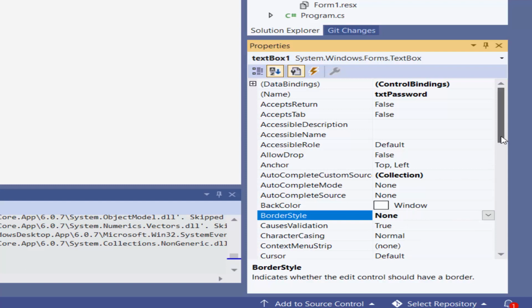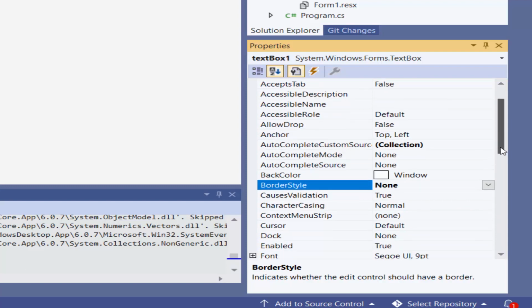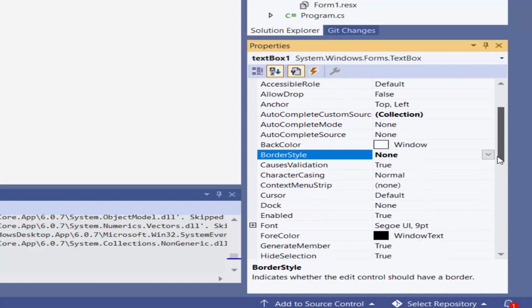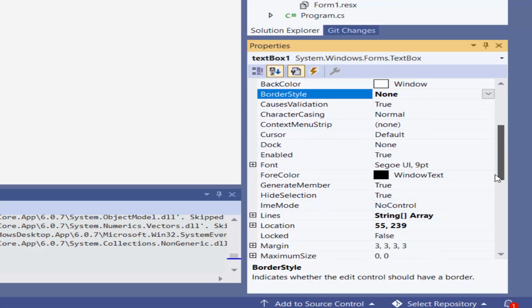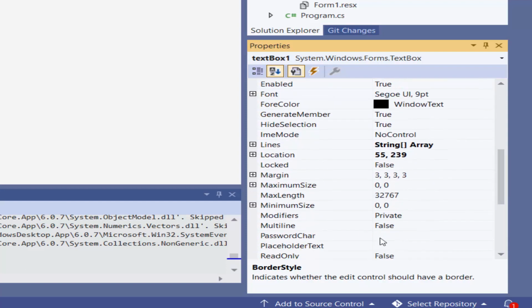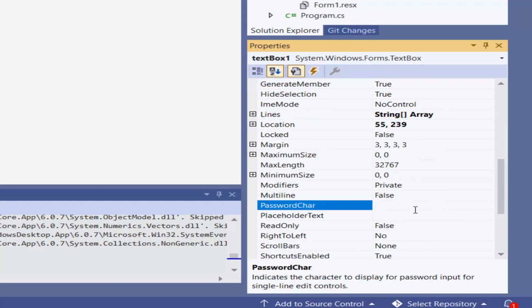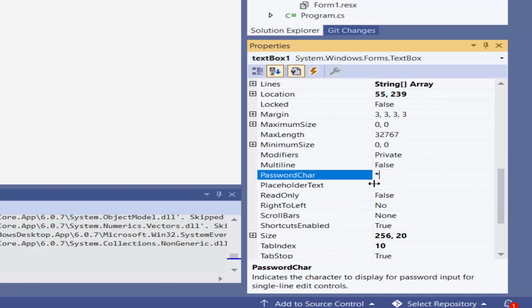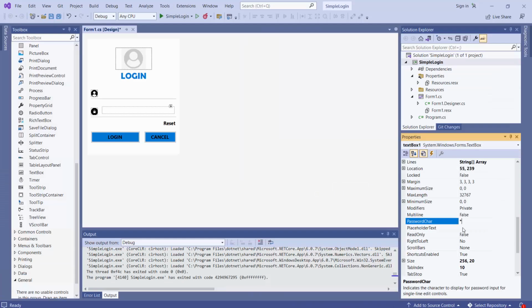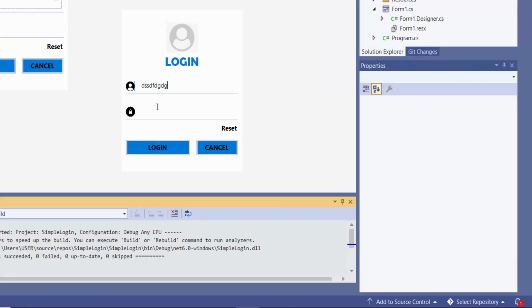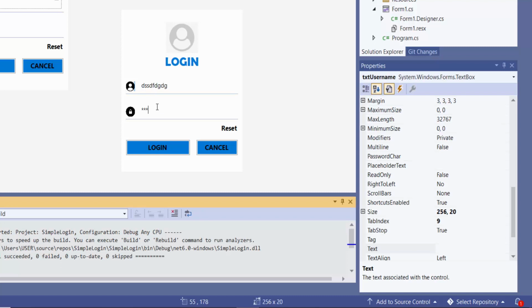And also you can hide the text when we type the characters. Therefore, we can use whatever the password character we like to display. For an example, when we type username, it appears like that, and when we type password, password is displayed with asterisks.